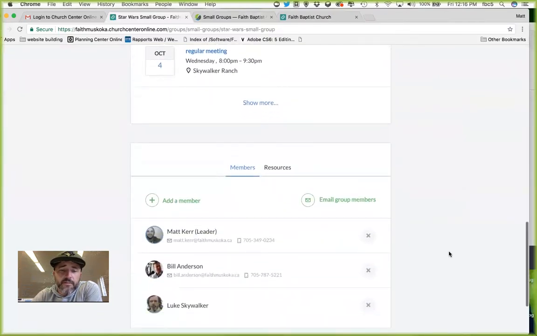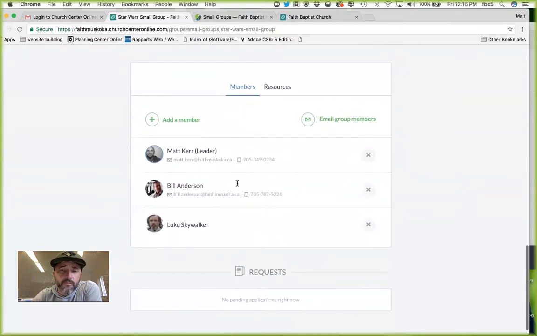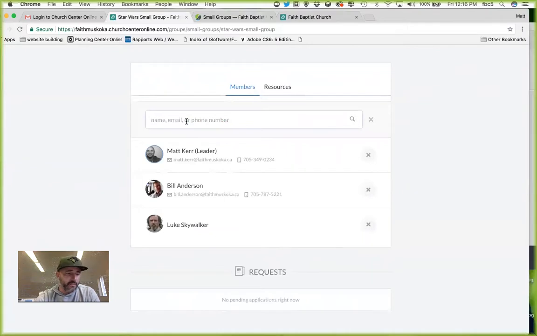Scroll down here. Now we're into the members. So, as I said, myself and Bill were doing this group for a while, and it was really a micro group. But then Luke, we found him, so he came and joined our group. But there's a new member who was interested in joining. I got his name from Pastor Terry.